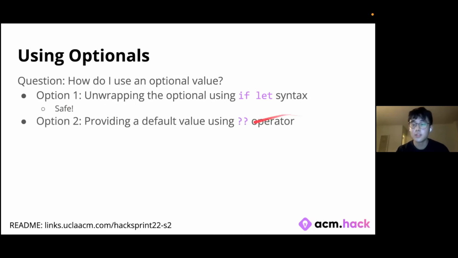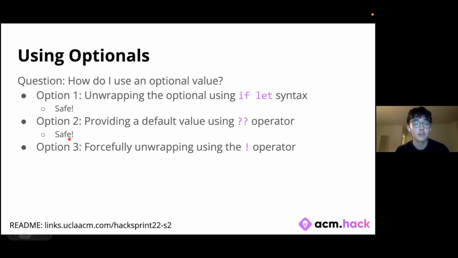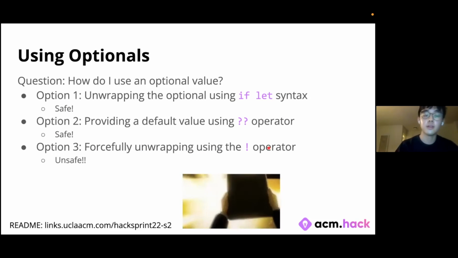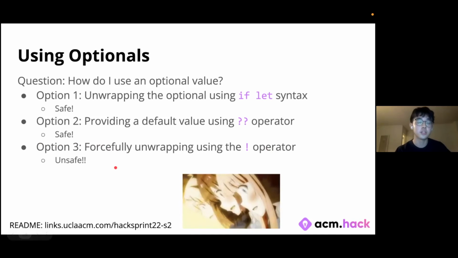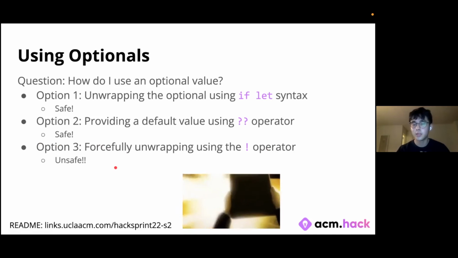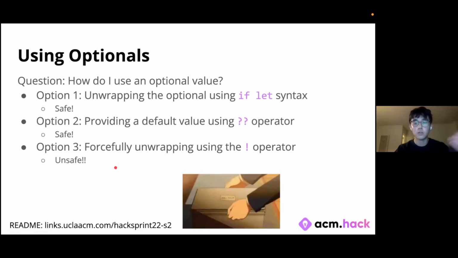Again, this operator is just like the operators that I covered before, but it does a different thing. This is called the nil coalescing operator, and it is also quite safe to use. And option 3 is forcefully unwrapping the value using the exclamation mark operator. This is quite unsafe, so we should use option 3 with a little bit of caution. But I will be going over every single one right now.